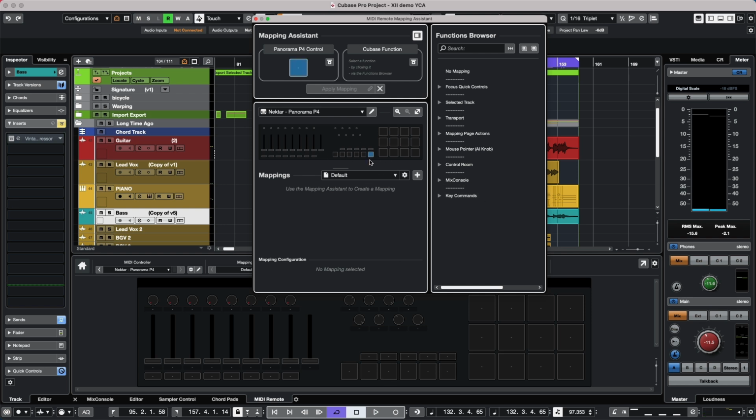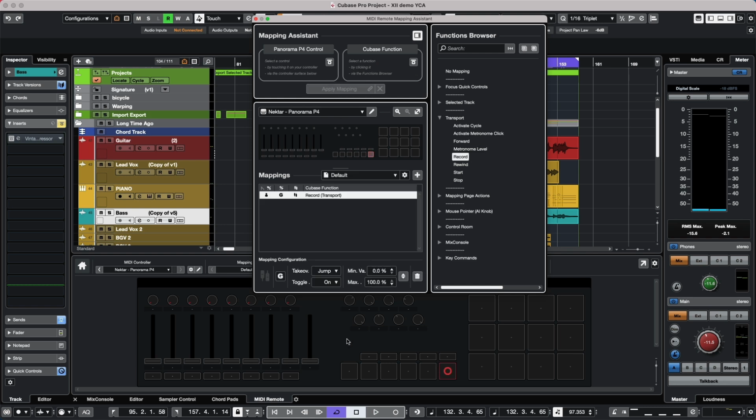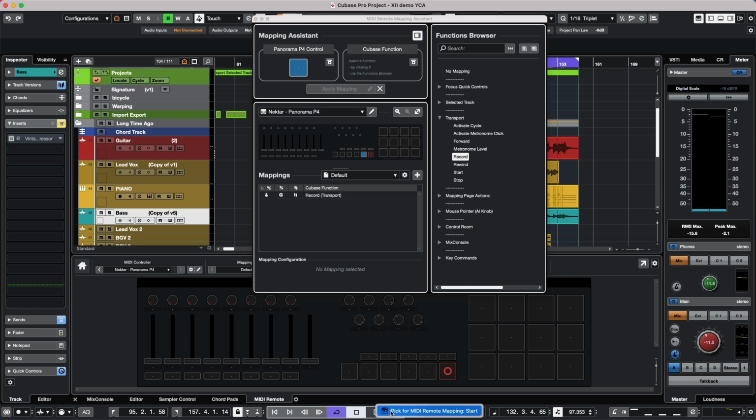For some functions like transport, I can just right click on the function. If I hit the record button on the controller, I can now just say pick up for remote mapping, record, and then click apply. If I hit the play button on my controller, it selects it in our diagram here. I hit the play button in Cubase, right click, and apply the mapping.